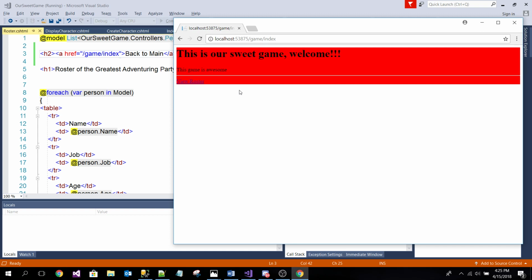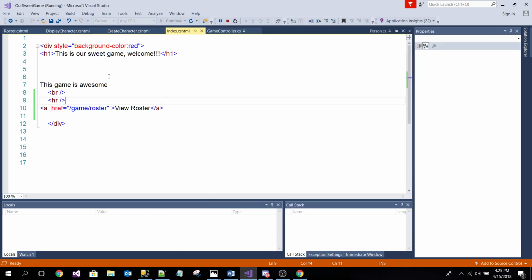Okay, I see that Jimmy John is playing this game. And I want to create a character, man. So how can I create a character from the main page? What do I need to do? Make a link. That's right. So let's go to the index. So I have an index for the roster.